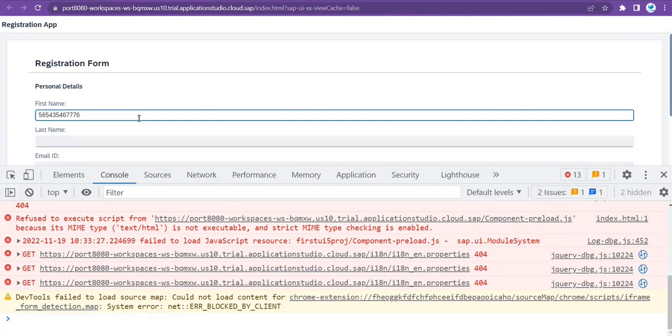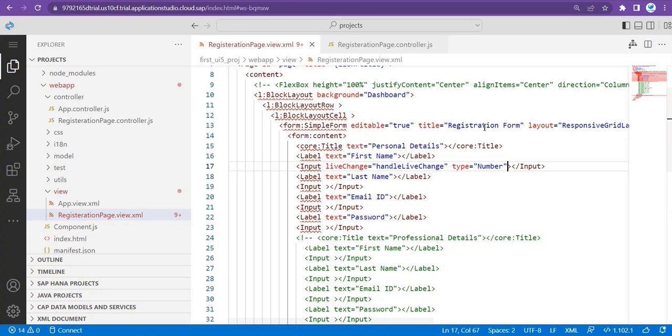If I don't want to enter more than 5, you can add one more property here directly, maxLength.